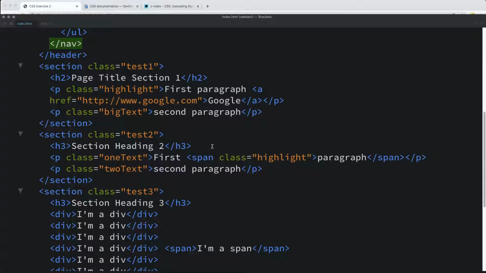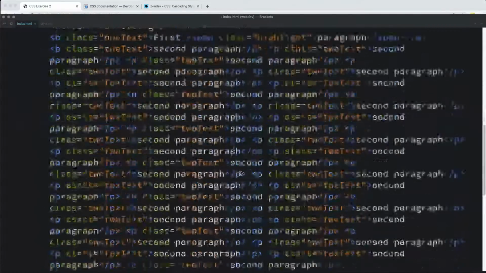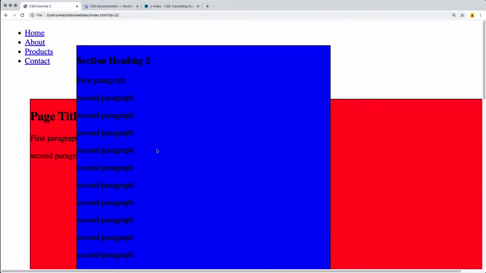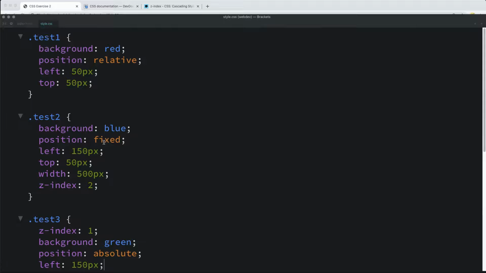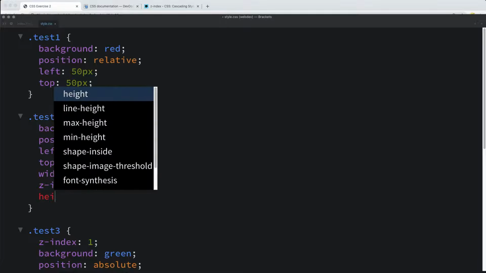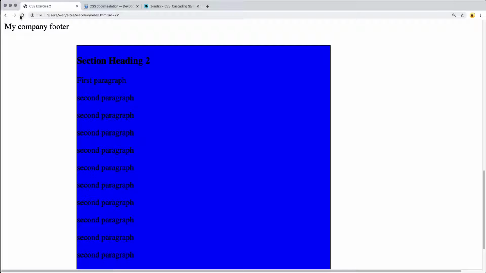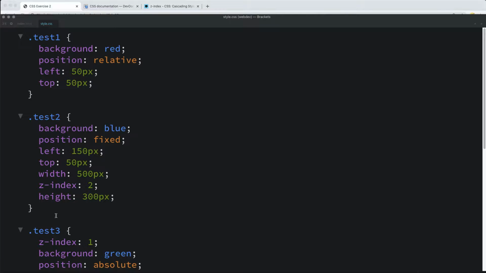So selecting the element with content of test2, I'll just duplicate this so I've got just a ton of content in there. I think that's quite a bit of stuff. What's happening is it's updating the height of the element. So if we want to force it to be a certain height, let's select that element and set the height to be 300 pixels. Refresh. And what's happening is the content is still actually flowing outside.